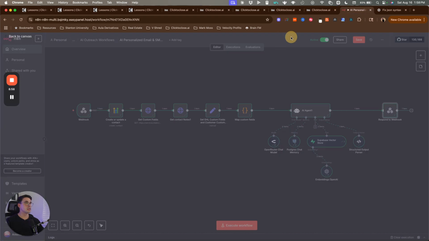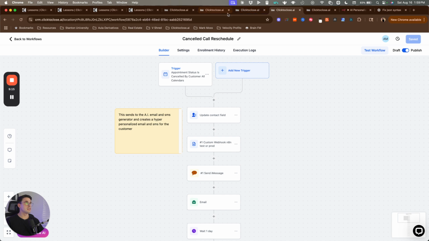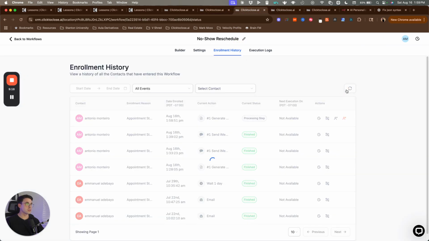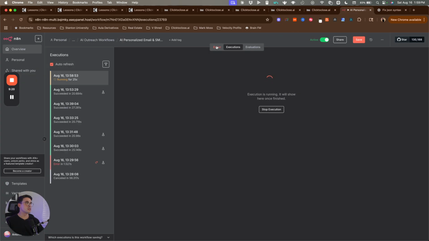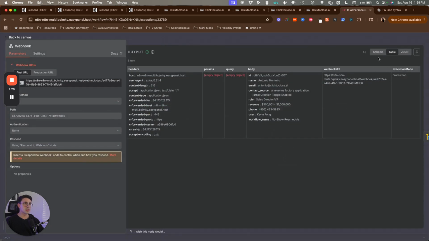And then we can see here in n8n that the workflow is also already executing. So we're just going to wait a couple of seconds for it to execute. And then the SMS and the email are going to be processed in the workflow over here. So let's see. It executed, so I'm just going to show you how an execution looks.